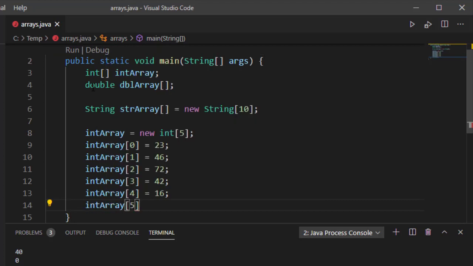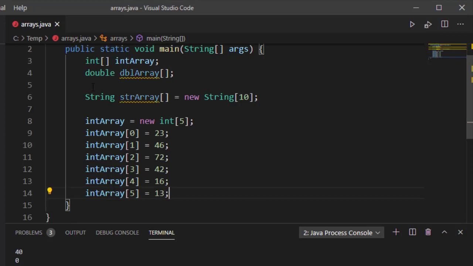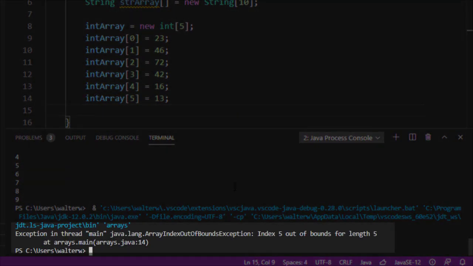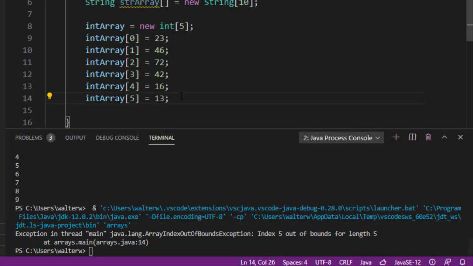If I try to put in an index value of 5, notice that it's going to let me when I'm writing my code. However, if I come to run this, I'm going to get an error in my exception specifying that my index 5 is out of bounds. Remember, that's because my indexes start at 0 and go to 1 minus the size of my array. So I'm going to remove this real quick.